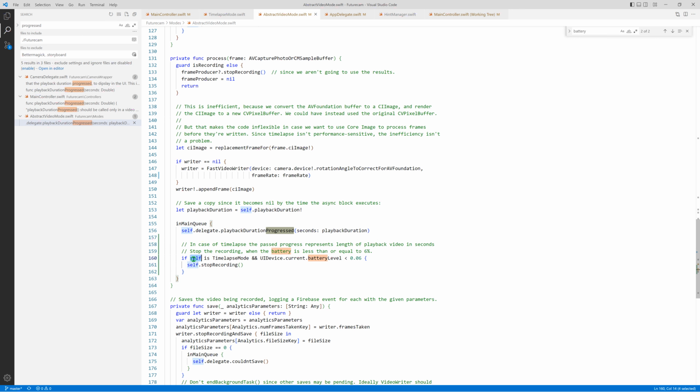So for example, suppose I do that and it stops recording, but then you're going to append a frame after you stop recording, causing a problem. So you don't want to do that. Or you can do stop recording and then you can return. Yeah, that's simpler.